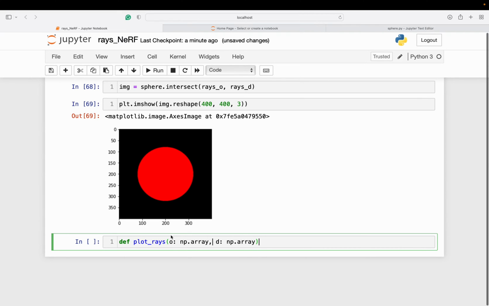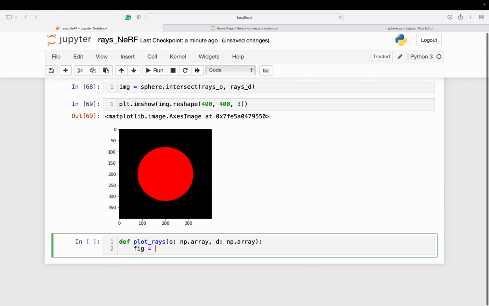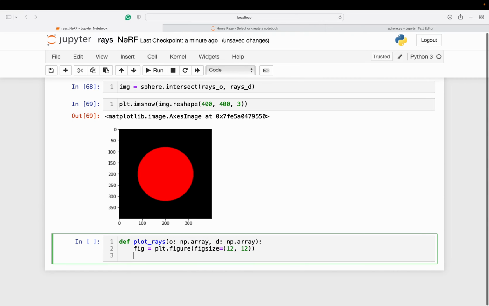Okay, great. So this is done. Then we can create a figure. Figure is equal to plt.figure, figure size is equal to 12,12. Okay, great. We can create a 3D figure, so let's project that into some 3D axis. So plt.axis, projection is equal to 3D.